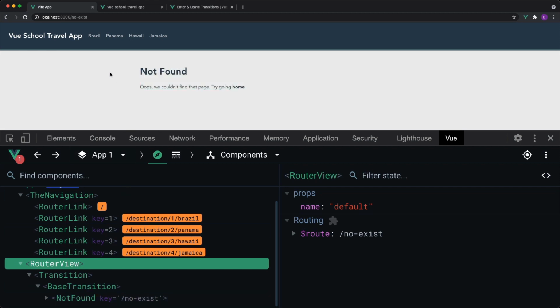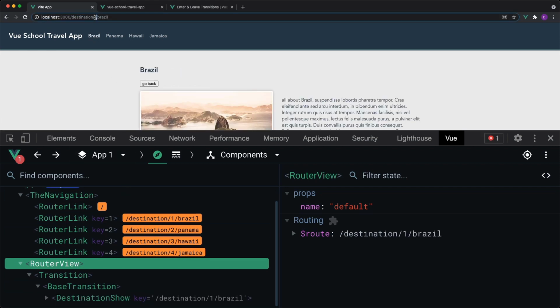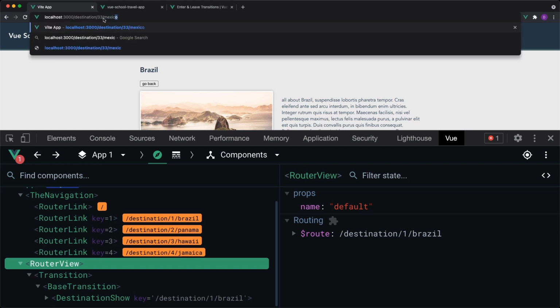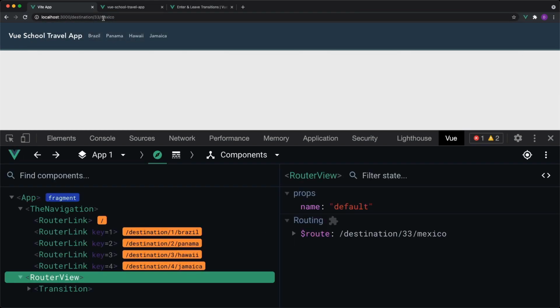However, if we go to the Brazil page and change the ID to 33 and the slug to Mexico, it doesn't give us the not found page. What is going on here? In this case, the URL is matching the route pattern, so the router serves the route.